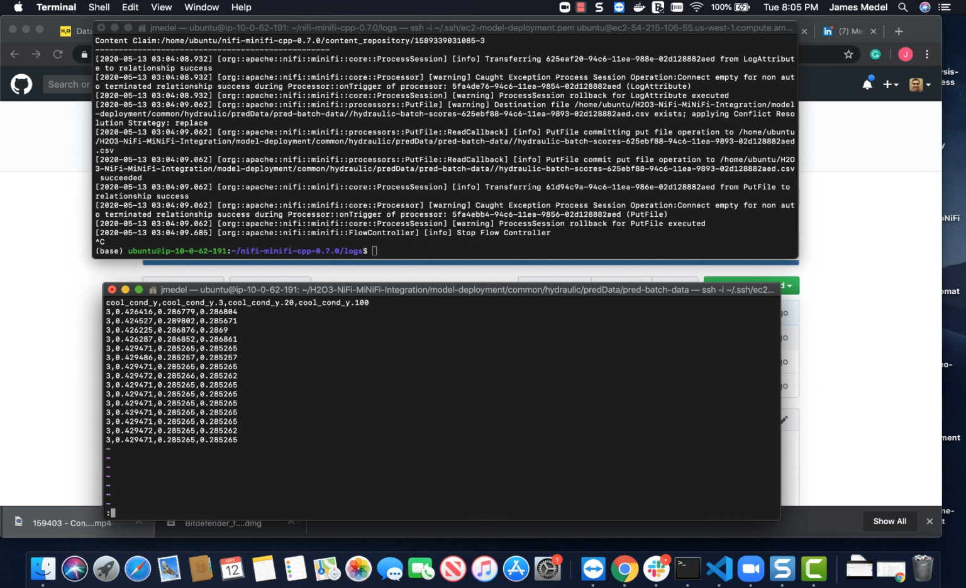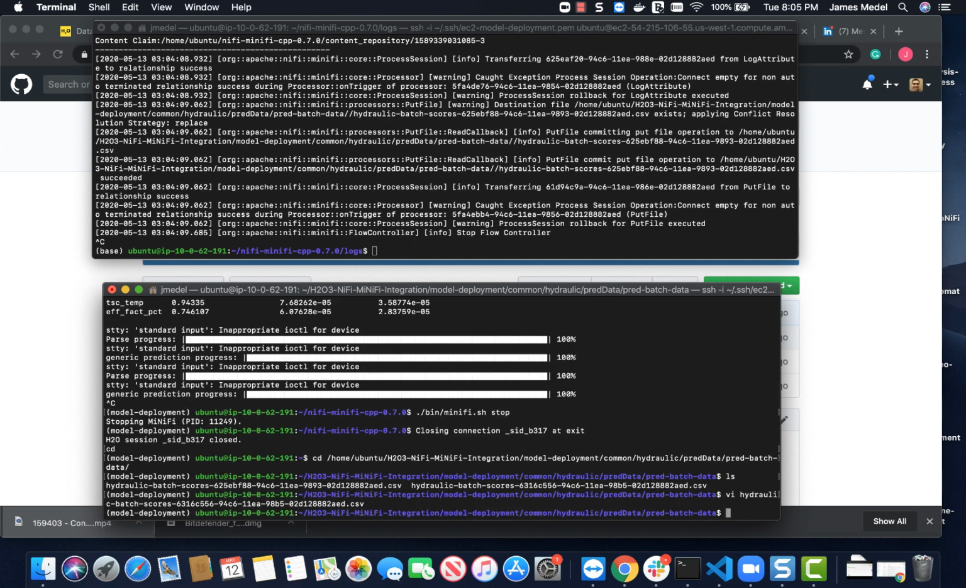So we just did batch scoring with our Ec2 MOJO scoring processor, and we did real-time scoring. Just depends on the data that we're pulling into our MiNiFi flow, and we can store it in different locations as well. So I hope this was helpful to you guys. You just learned how to use MiNiFi with H2O3, open source machine learning library to do batch scoring and real-time scoring on an EC2 instance.